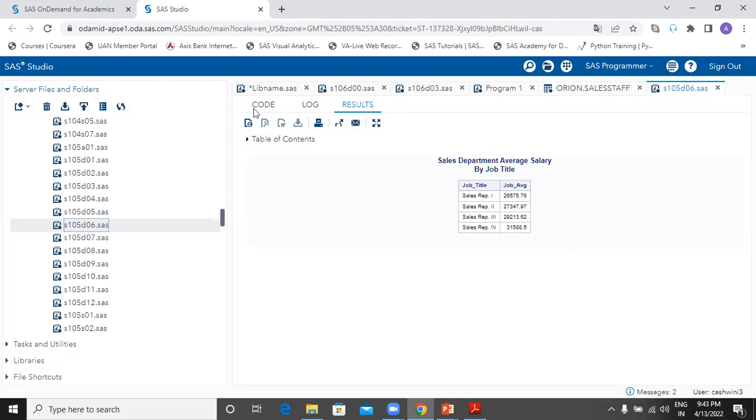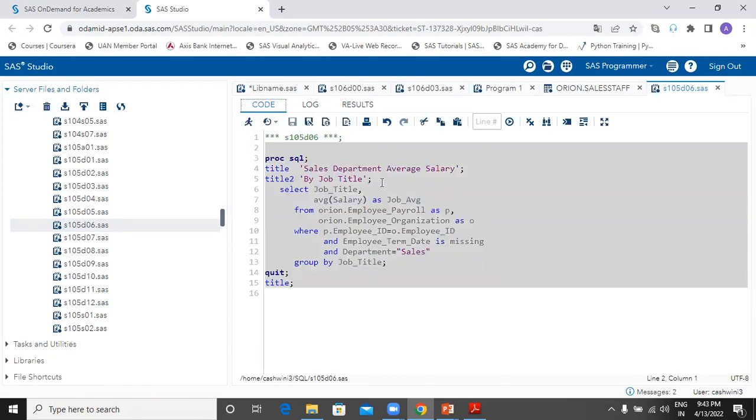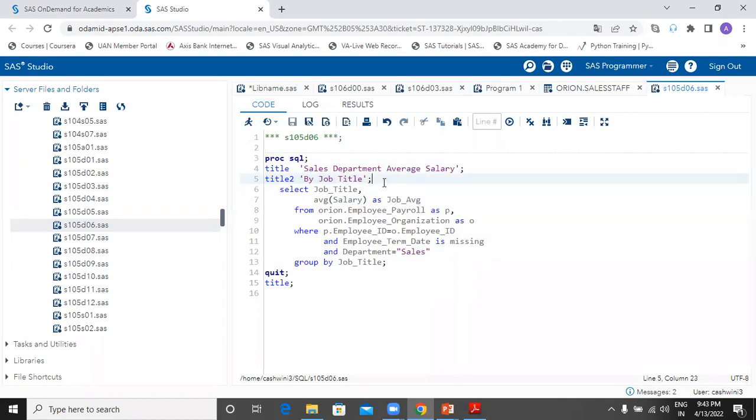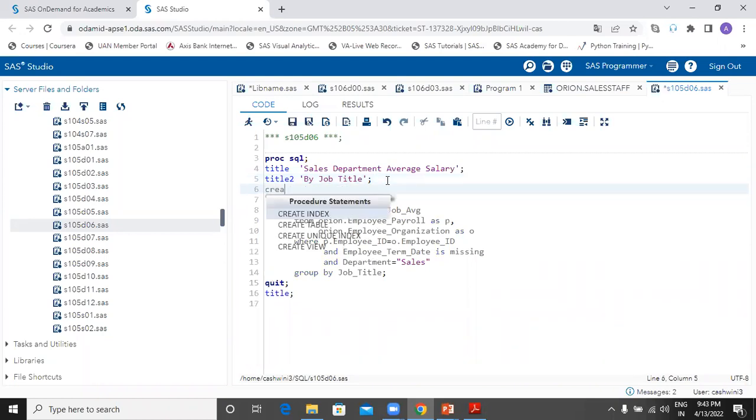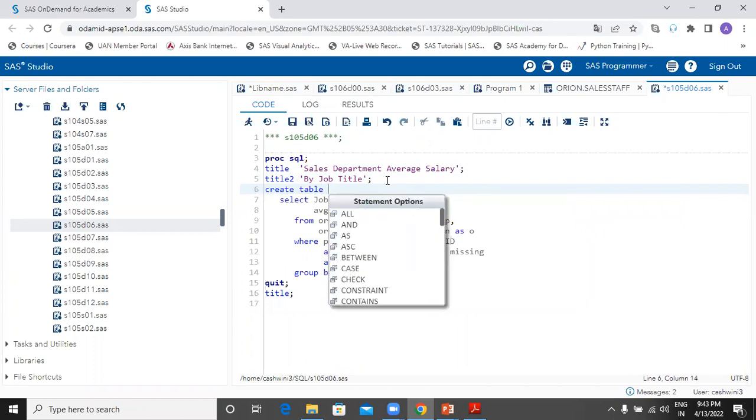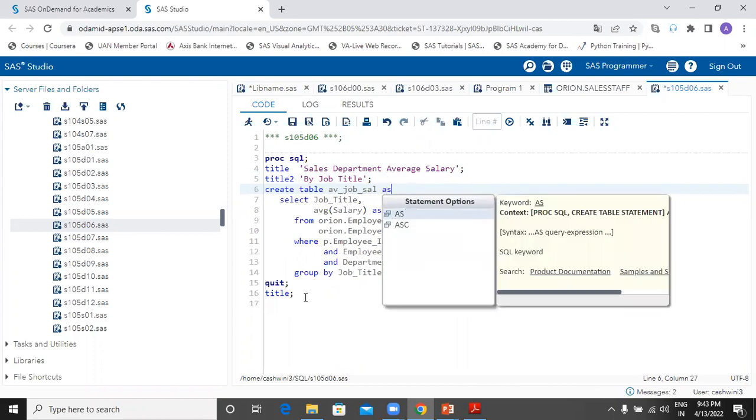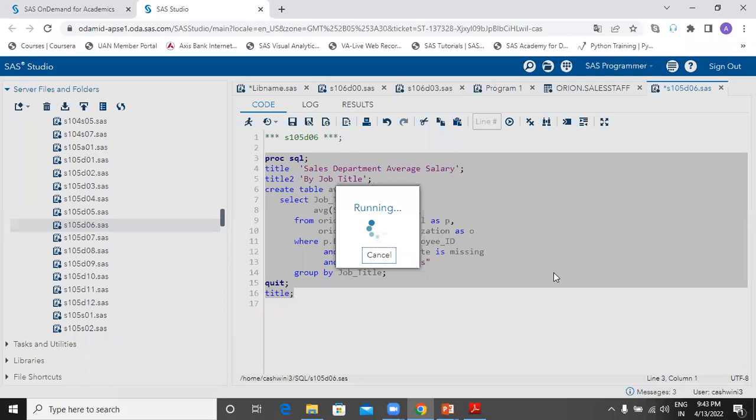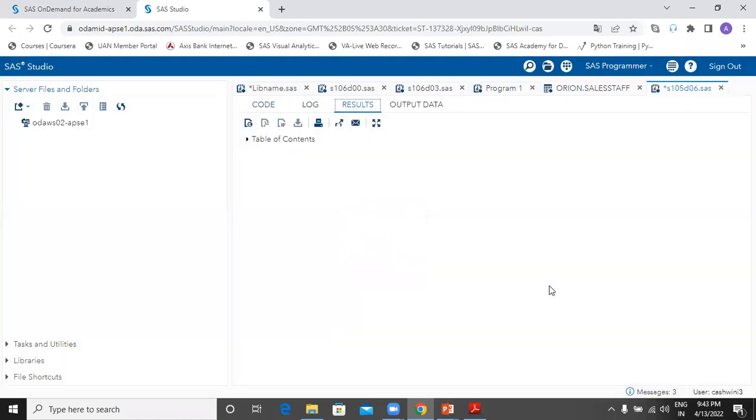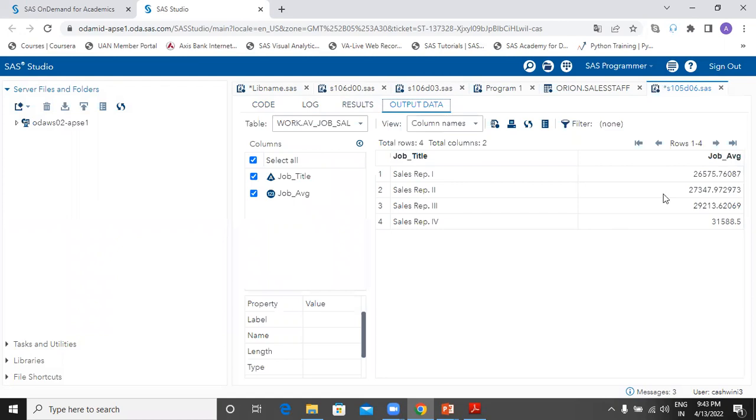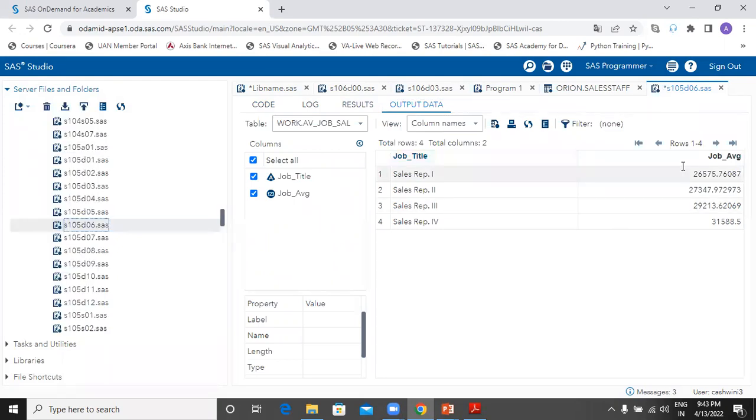If you want to save the same thing as a table, you know very well, instead of writing this title and all, before select you simply write create table. You give the table name, suppose average job sal, as. Correct? So what will happen? Now because I'm writing create table as, my result is saved as a table. How many columns does it have? Job title and job average.